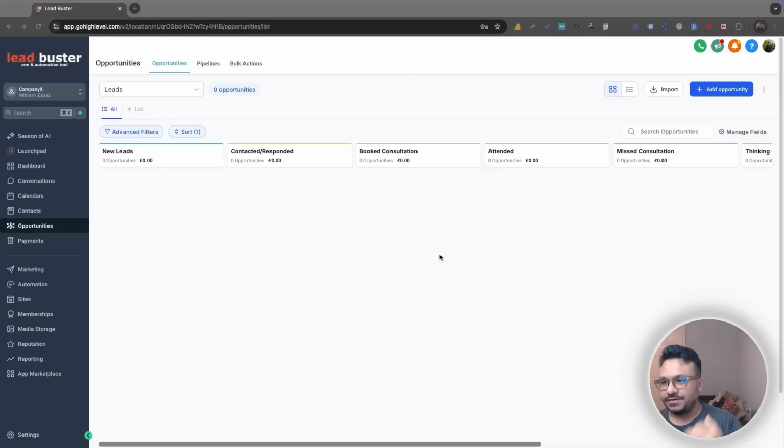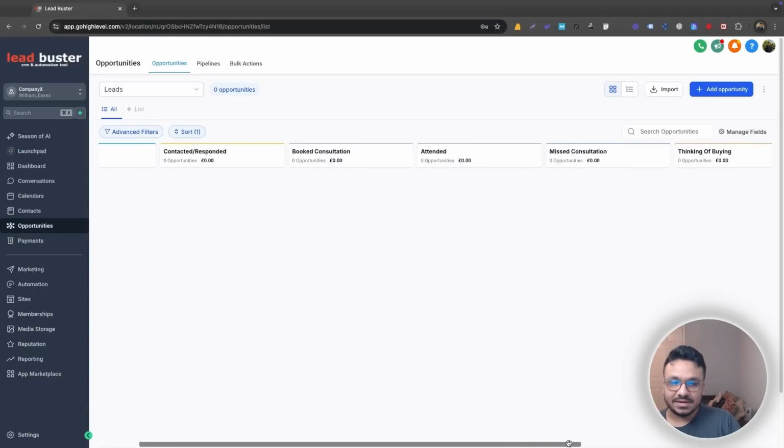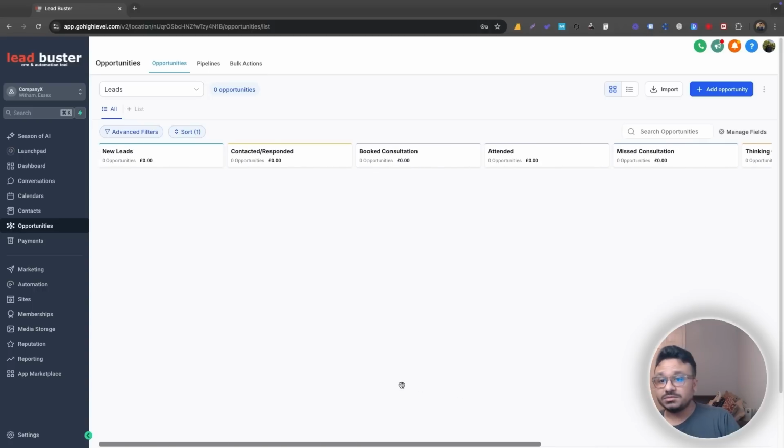Moving on to the next feature, we have opportunities, and I think it's by far the most powerful GoHighLevel feature. What it lets you do is create pipelines with several stages in it. So for example, the leads pipeline has new leads, contacted, responded, booked consultation, attended, missed consultation. As you can see, these are actually part of the entire customer journey of a business.